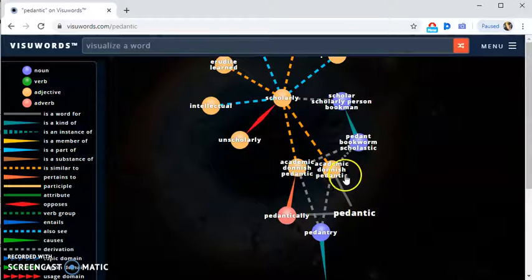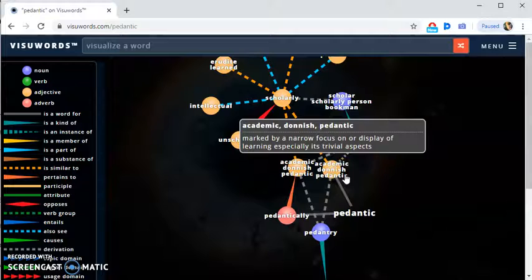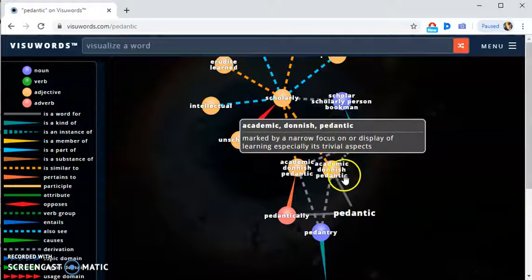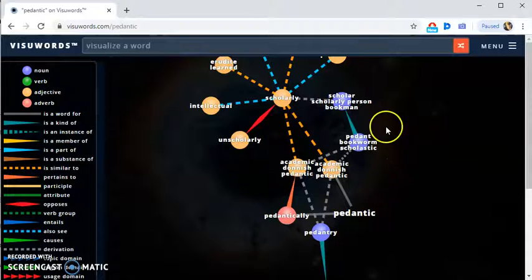So here in our first example we have this flat solid gray line, which means that it is a colloquial or commonly used word as a sort of shorthand for some of these other adjectives in this case, or it connects most often to these other words, academic, donnish, or pedantic in this case. We can examine some of the other relationships here.